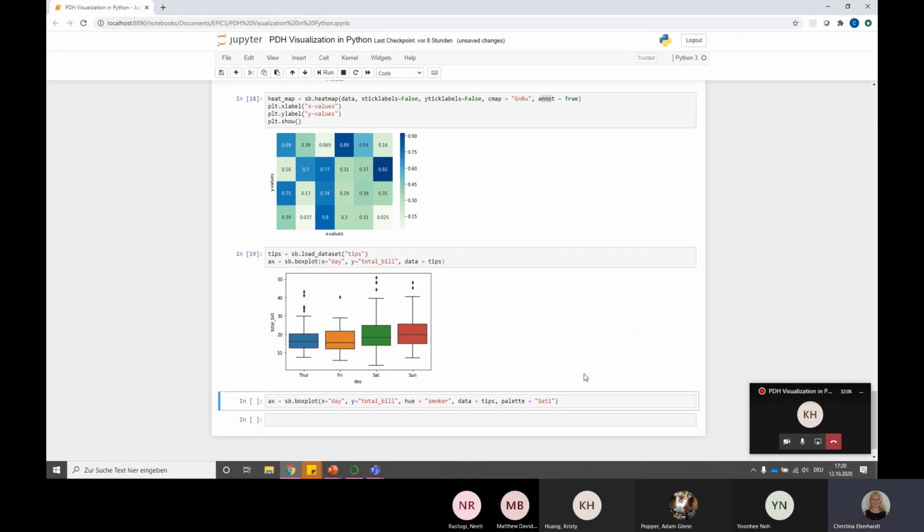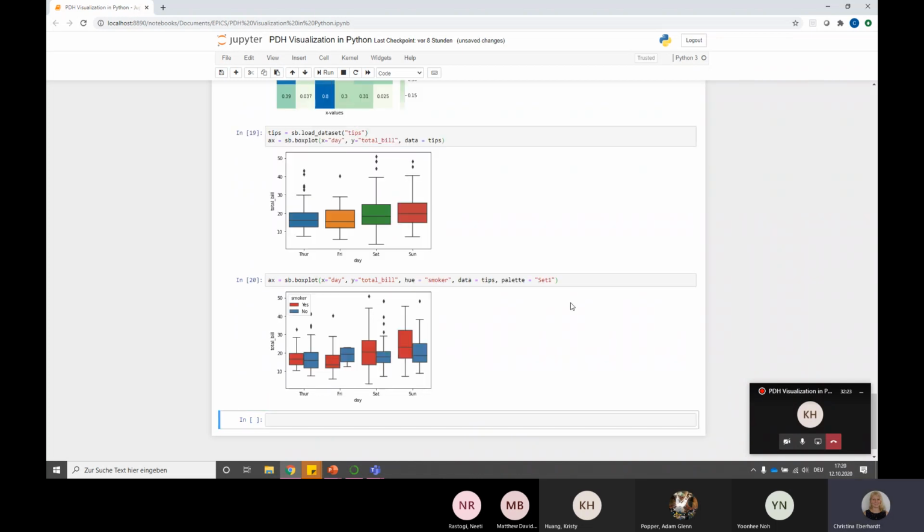Sometimes you might want to portray multiple things combined together, or also change the color templates. We can do so with the hue data and the palette. So the palette is just our color set again. So if we look here, now we can portray pretty much 3 dimensions of data. We can say which day, what the total bill is, and if the customer is a smoker or not, and we can get an overview of the data really easily.